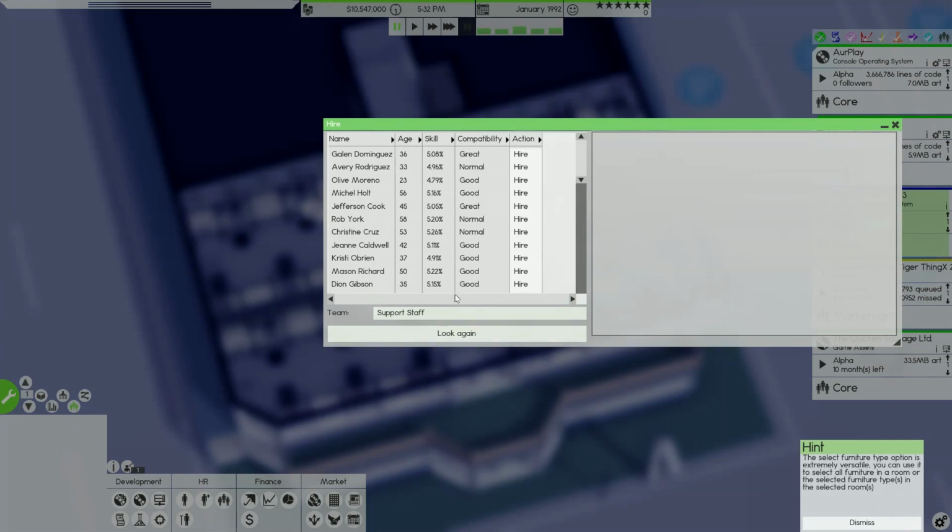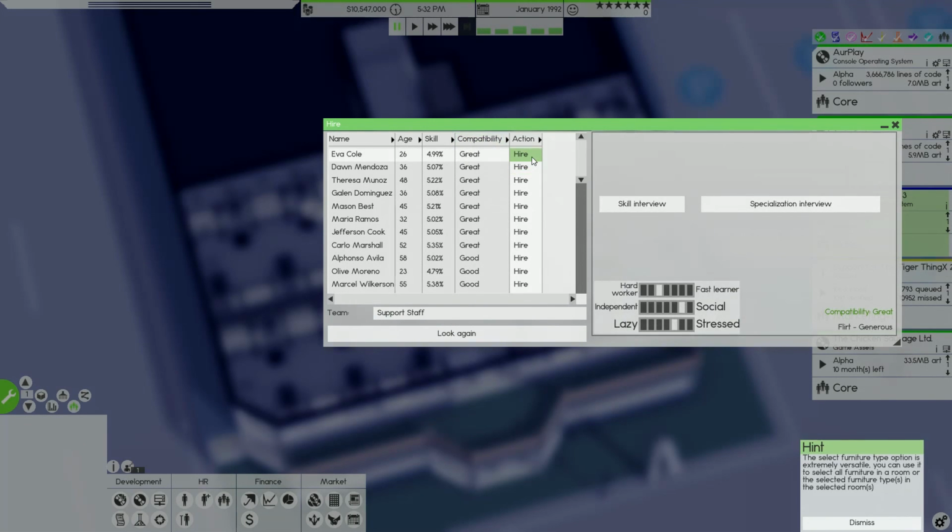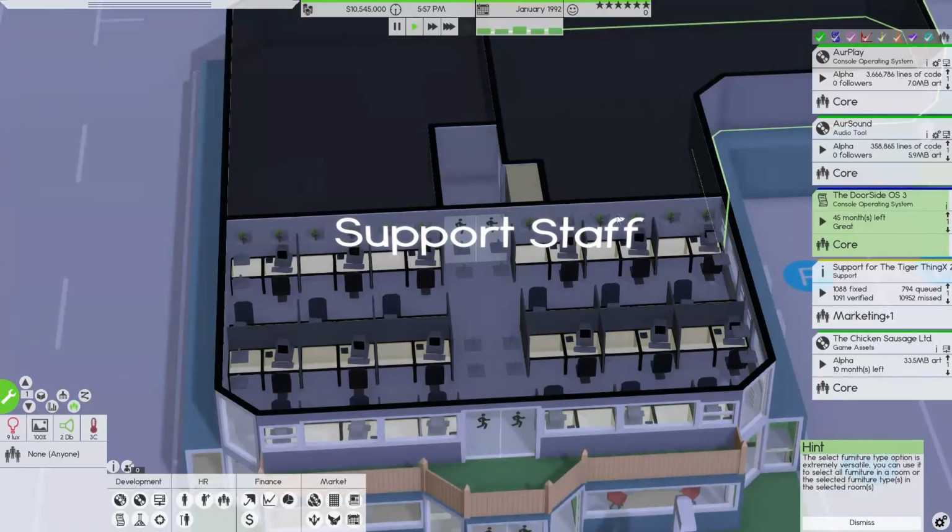Let's look for the support staff. We want people with great compatibility. We want 48 people, so this will be painful. I'm going to cut this out because this will be boring, me hiring 48 people. So yeah, I'll be back after I hire these 48 people. So yeah, see you in a minute. Or not, because the stop recording button doesn't work. What's going on here? Okay, I'm back.